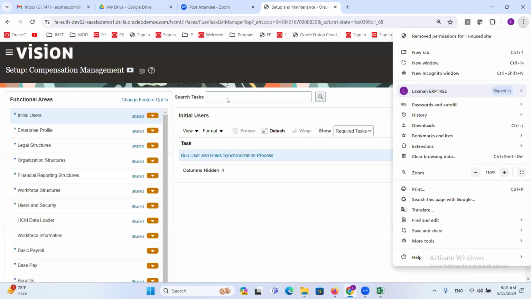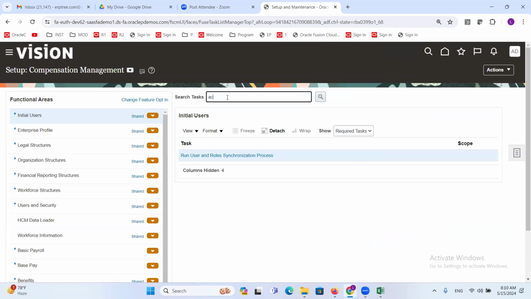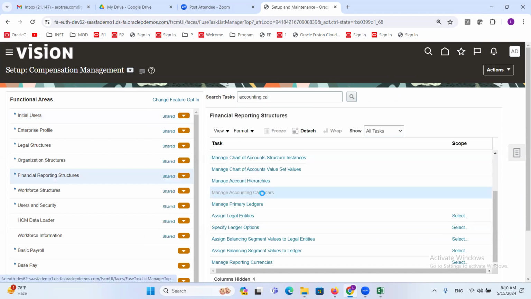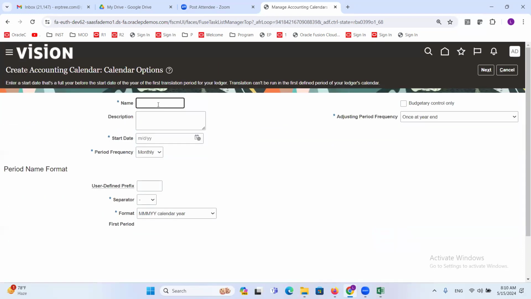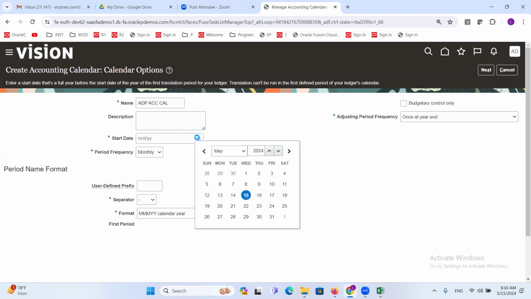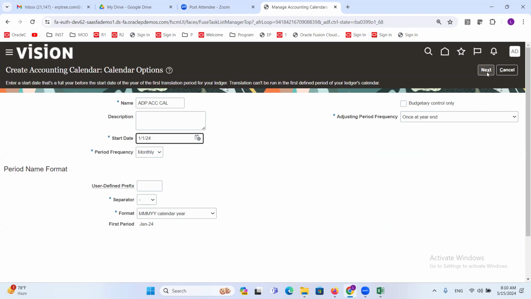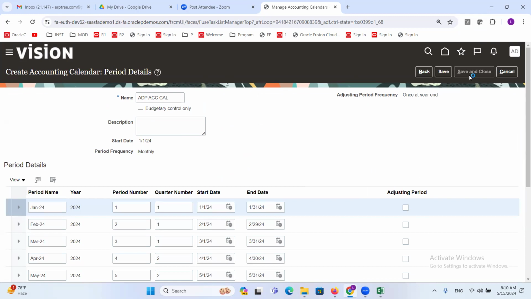Go to Setup and Maintenance, search for the task called accounting calendars, and click on Manage Accounting Calendars. Click on the plus icon. Our calendar name is ADP ACCCAL. Select the start date as Jan 1st and click on Next. The rest we discussed, we are just repeating one more time. Say Save and Close. This is how we created the accounting calendar.